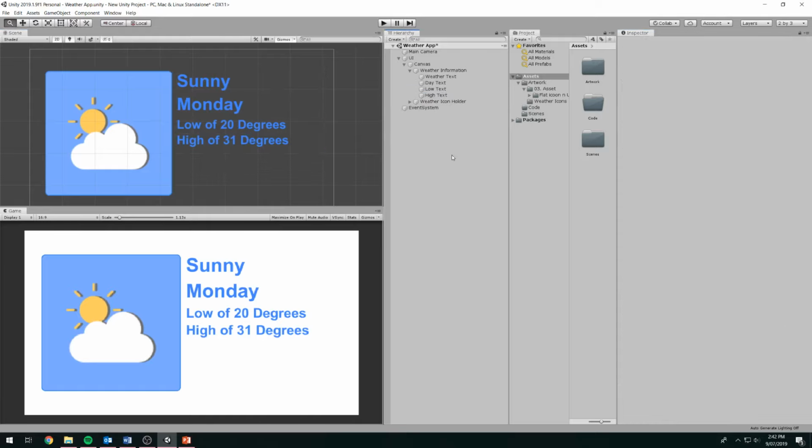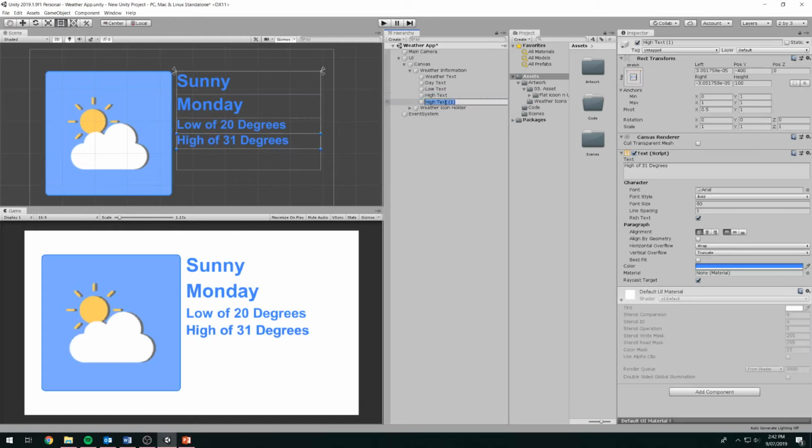Here, and what was the last thing I was adding? Oh, and the location. So I'm going to go here, location text. Again, all I'm doing is making text here. Drop that in there, and I'm going to say Miami, Queensland.